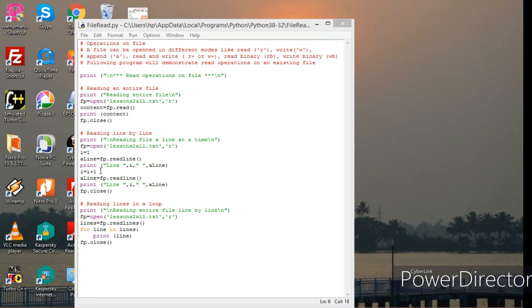Then I have incremented i equal to i plus 1. Again I am reading the second line. aline is equal to fp dot readline. Now it goes to the second line, because after the reading of the first line, the pointer is at the second line. So I have given here aline equal to fp dot readline. So the second line will be read in, and it will be stored in the variable aline, and I am printing that variable's value aline. So what I will be getting? I will be getting the second line of this lessons2all.txt.